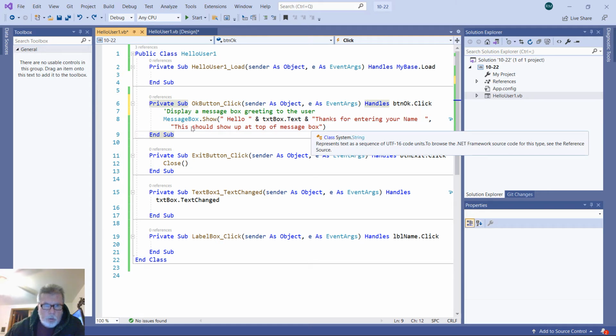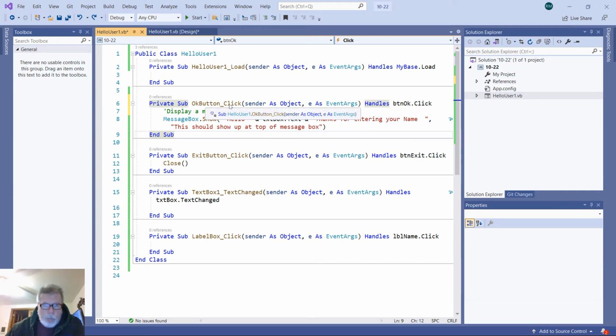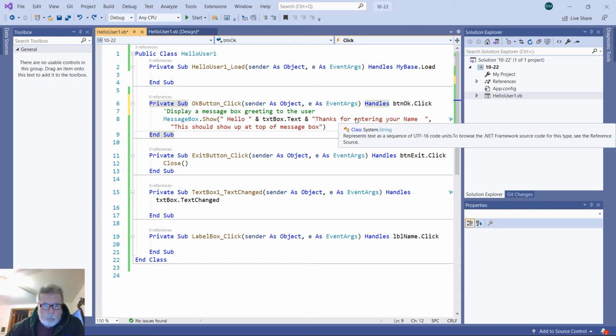I just wrote this in. This should show up at the top of the message box. So I'm just going to change that. No, I won't change that. And then, okay, so here's the end of the bucket, I call it. So everything inside here is going to happen when we click button OK. I hope that makes sense. Then I'll go down to this button next. But anyway, so start.